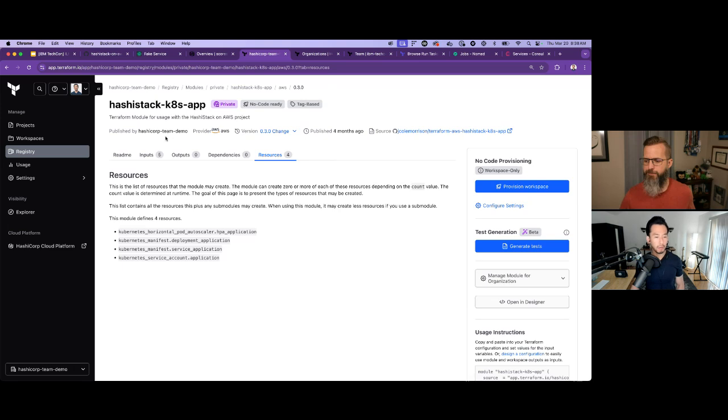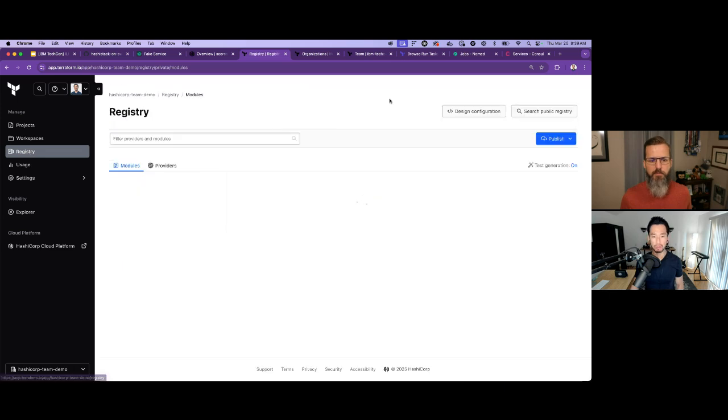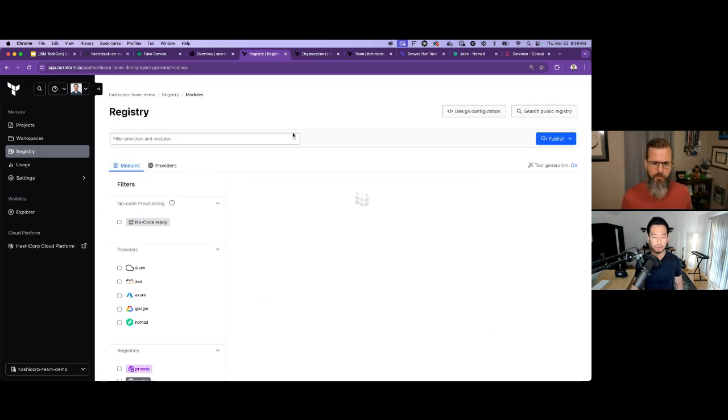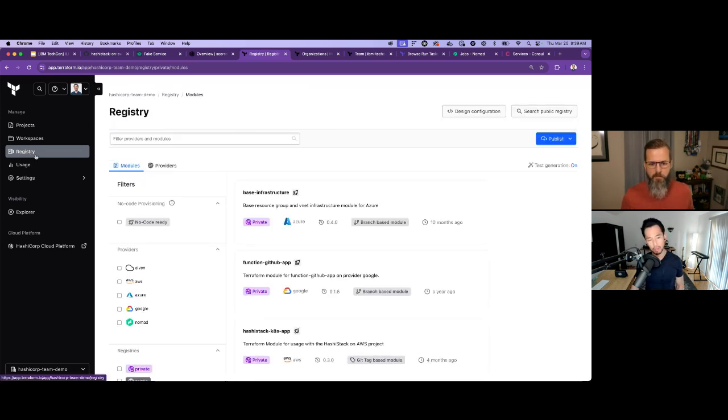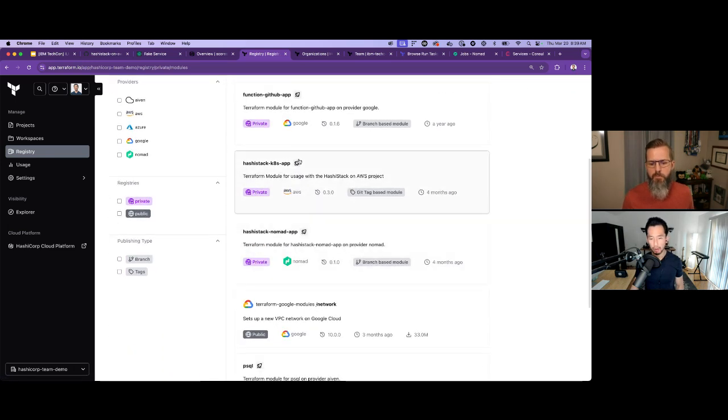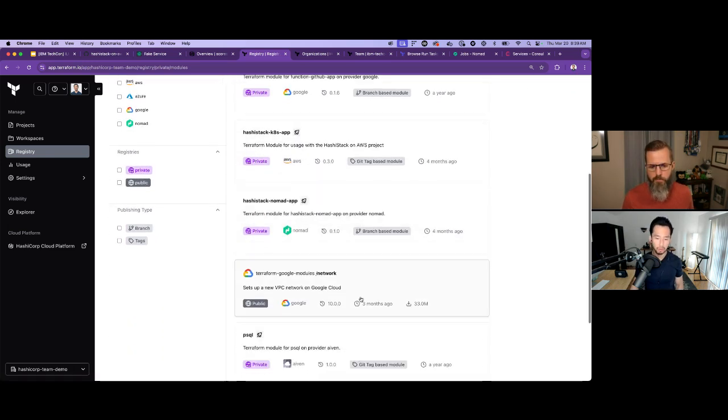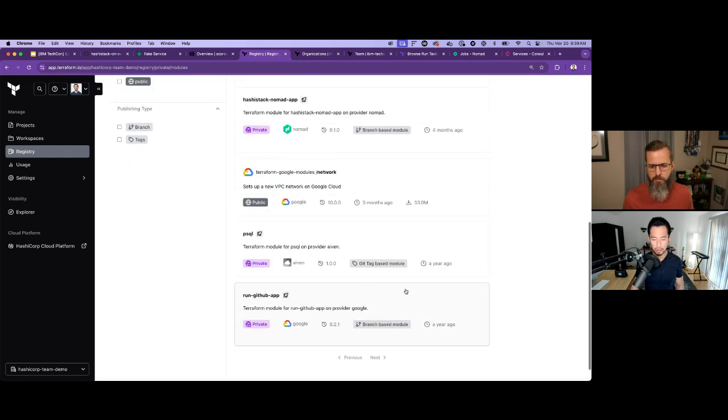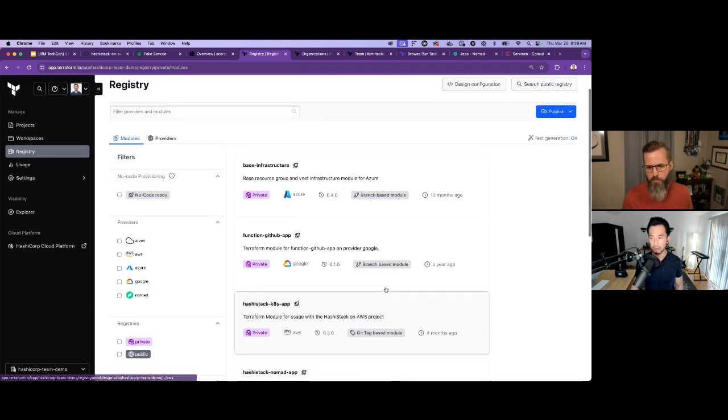All right, so this is one such module. Again, this is just something repeatable, reusable. But let's take a look at all the modules available in our private registry to our team here. So these are going to be available, and we have a number of different applications through here associated with a number of different providers and whether or not they're public or private. So Kyle, what on this screen should we focus on?